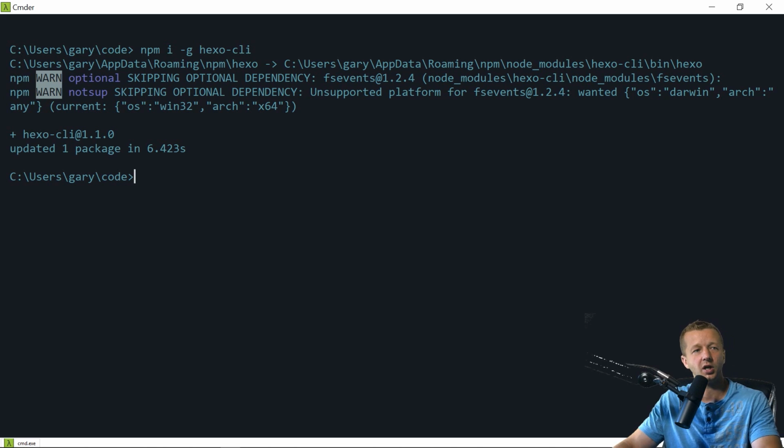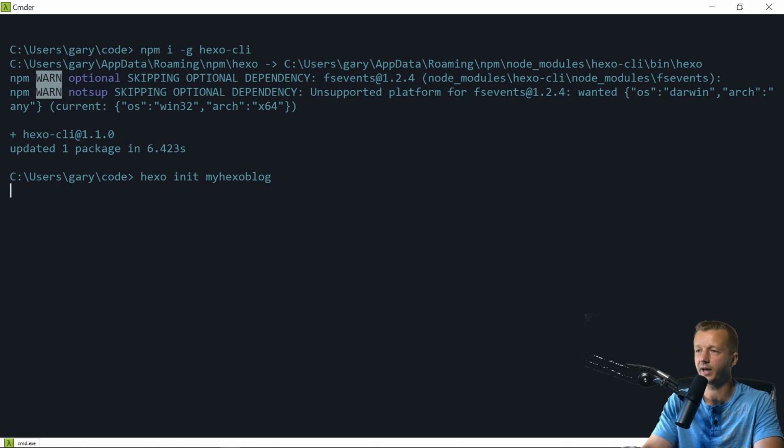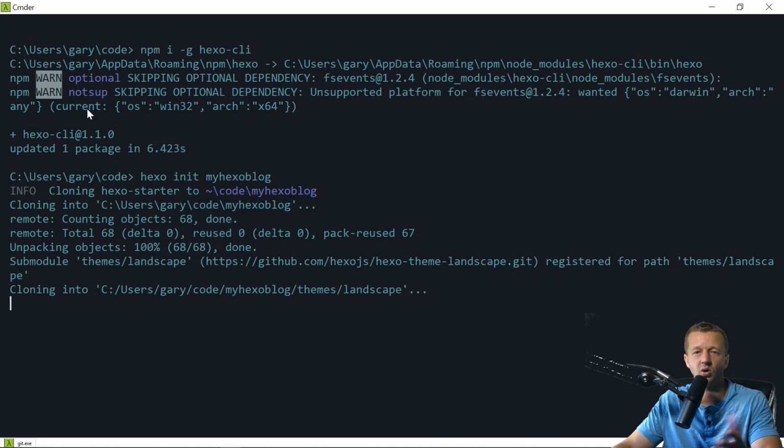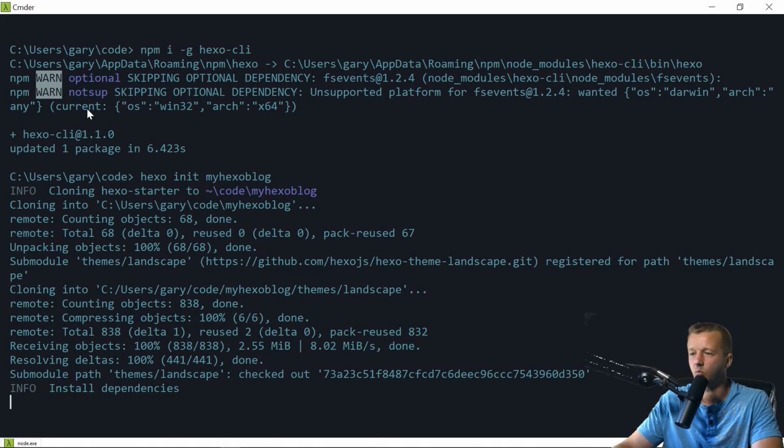Now, once it's done, we're going to use it to start a new Hexo-based project. So if you have a new blog, this is what you would run. You would run hexo, this is how you reference it, then init, and then the name of the folder this will install into. So we'll just call it my-hexo-blog. I don't even know how it's pronounced. I think it's Hexo. I'll just call it Hexo.